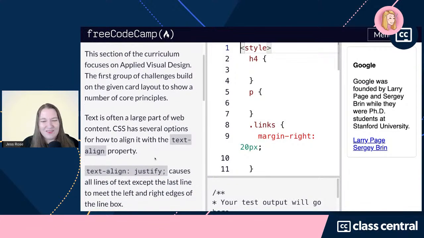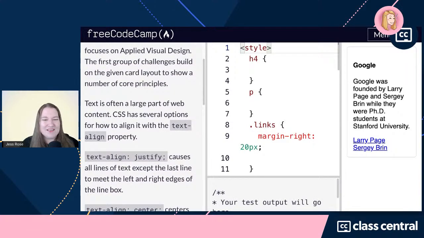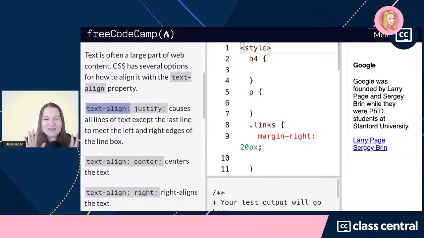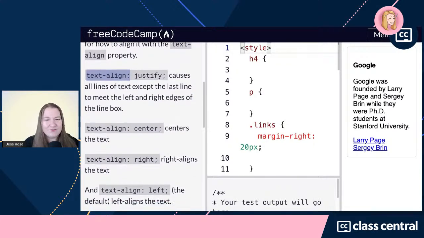So let's look at the different ways we can use this text align property, or text align command if CSS is our puppy. Text align justify says, hey, I want you to take all of the lines of this text and stretch them out so that they meet the right and left margins, except for the last line. I respect that it might look weird for that one to be stretched. Text align center centers the text. Text align right aligns the text to the right. Text align left aligns the text to the left.